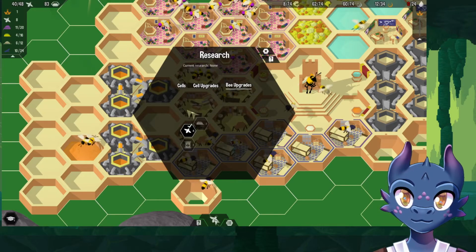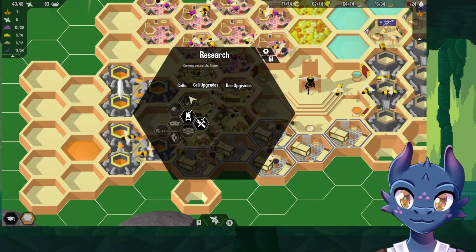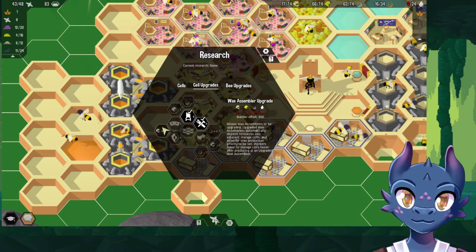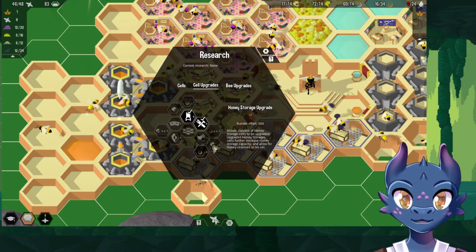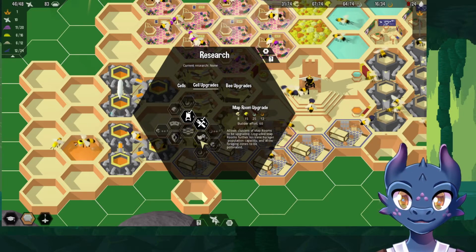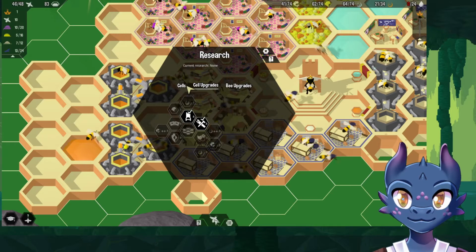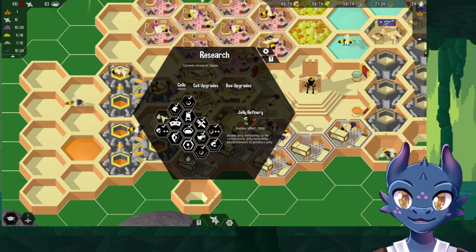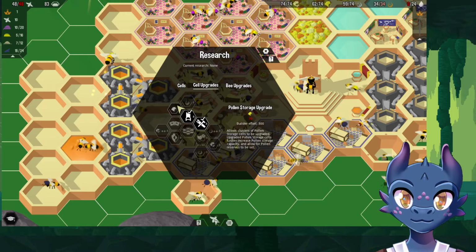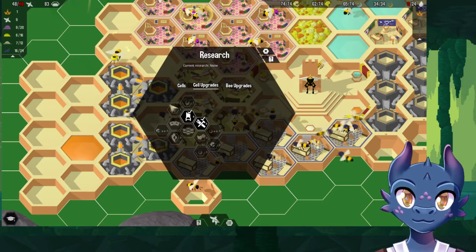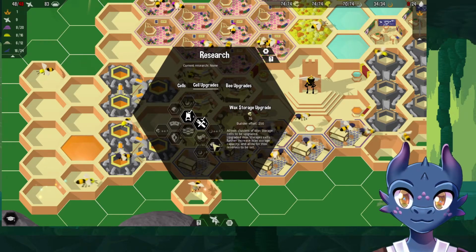What am I researching? Nothing. Okay. Cell upgrades. Those seem good. Wax assembler upgrade seems really good too. Oh, do these unlock? Honey storage upgrade. I guess we can do the map room upgrade. Do we have any other cells that we need? We will need the jelly refinery soon. But first things first, I think we're going to get these upgrades first. I'll just wait for these to hit 70 each. Well, no, we don't need to wait for that. Wax storage upgrade, done.